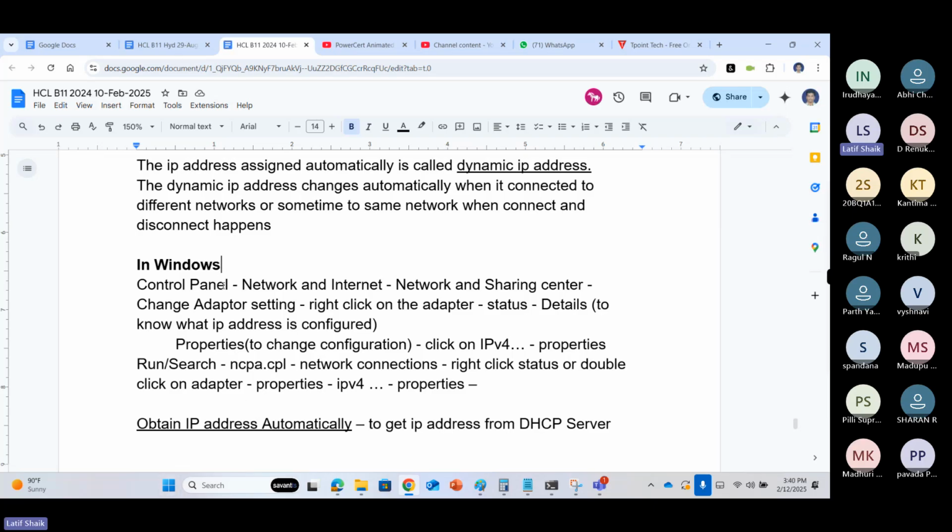So in Windows, you can go to Control Panel, Network and Internet, Network and Sharing Center, Change adapter settings, right-click on the adapter, Status, Details to know the IP address configuration. Then click on Properties to change the configuration. To know the configuration, Details. To change the configuration, Properties. Okay. So click on IPv4 or something like that and go to Properties. Then you can give the IP address.